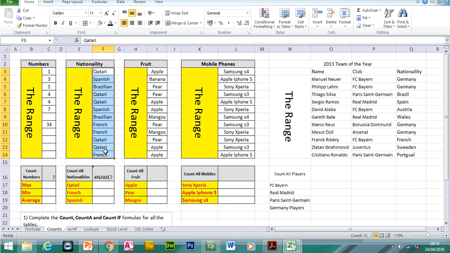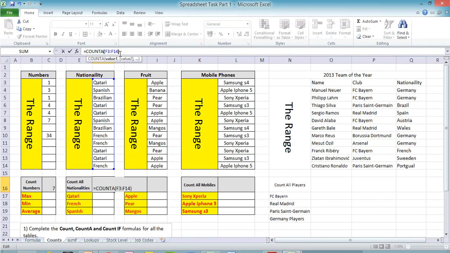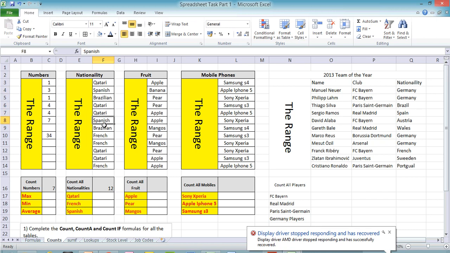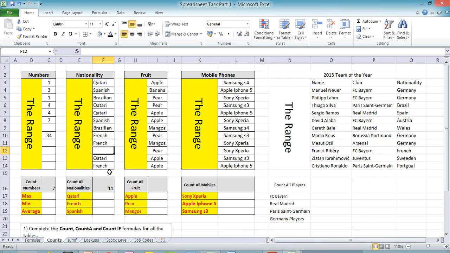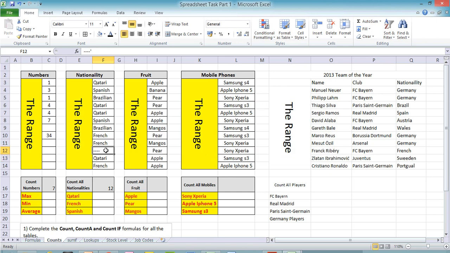If I highlight this range, oops, let me do that again. Equals COUNTA, double click to open a bracket, highlight the range, and then close the bracket. I expect to see 12, so 1, 2, 3, 4, 5, 6, 7, 8, 9, 10, 11, 12. Now if I delete a nationality, you should see it goes down to 11. If I type in a number, it still counts. If I type in a dash, it still counts that. So it's basically counting the cell unless it's empty.